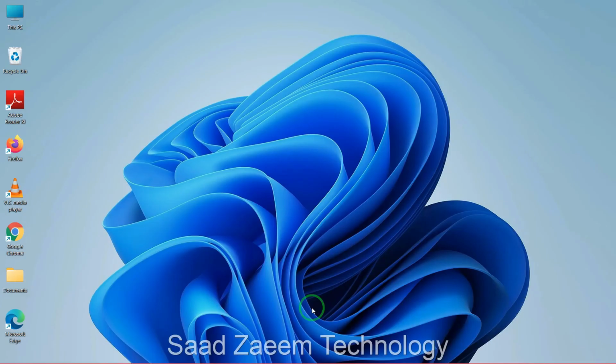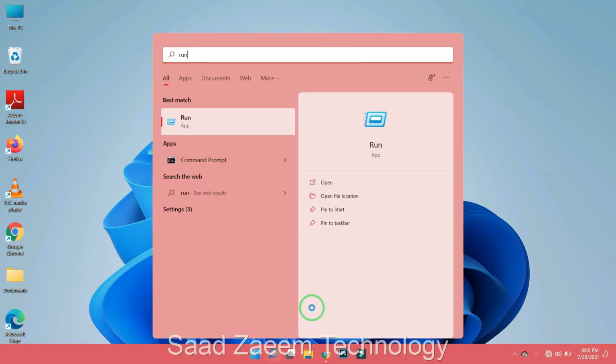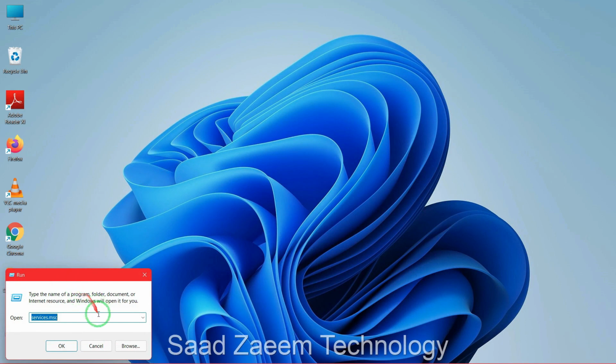These fixes should fix your problem, but if they still didn't, I'm going to show you a last fix. The last fix is to go to the search bar and type in run, click on the first option over here, and then type in msconfig and click on enter.